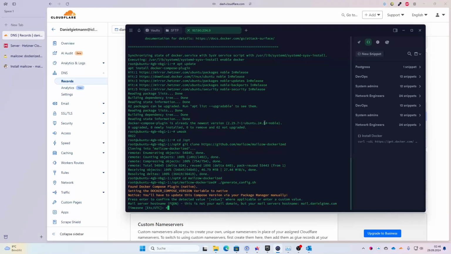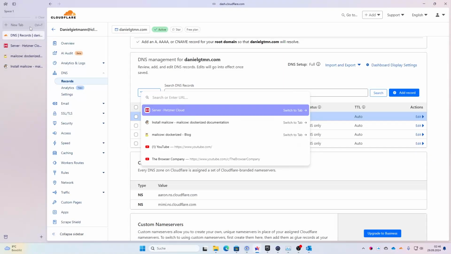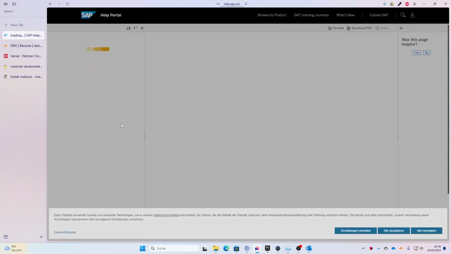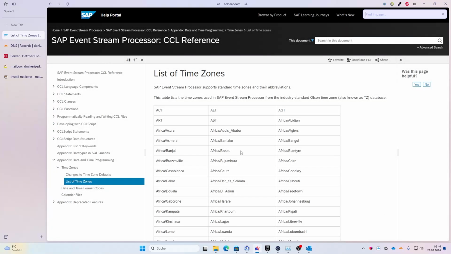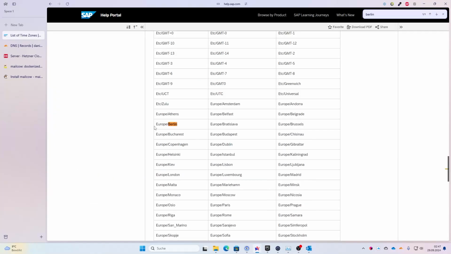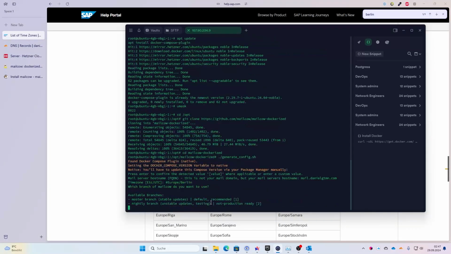And we need the timezone, etc/UTC. I always forget how exactly it is spelled, but there's a good list from SAP, I think. Yes, it's from SAP. And you can search here for Germany or the country where you are. We have Europe/Berlin. It's the nearest location from here. We copy it and paste it over here.